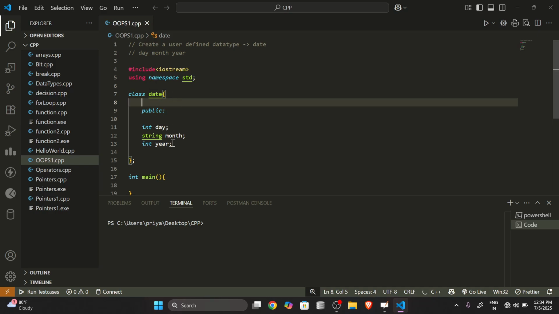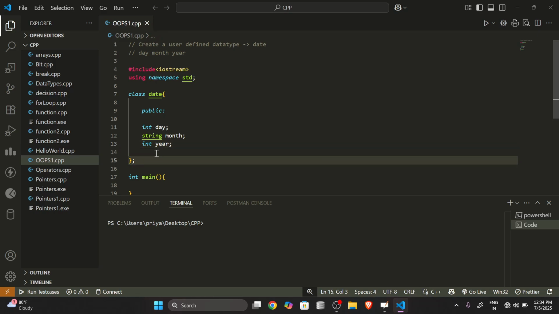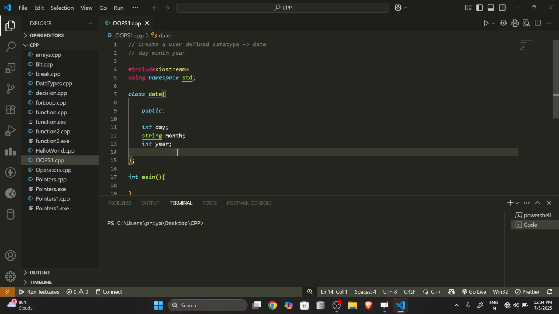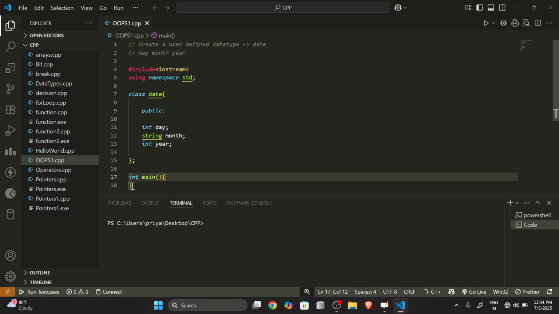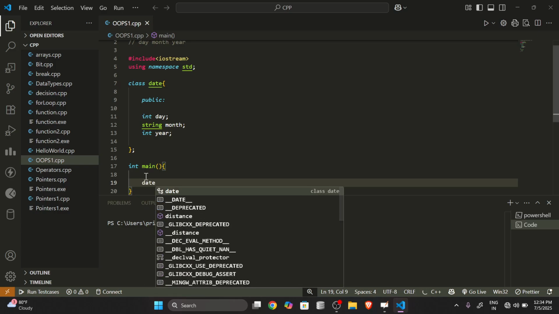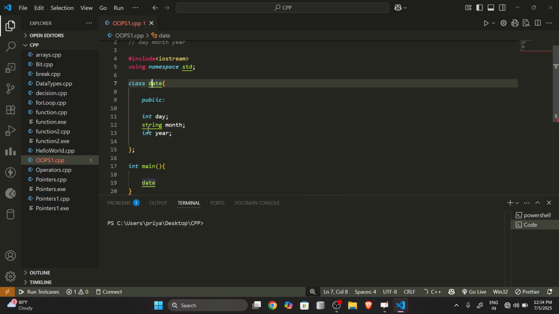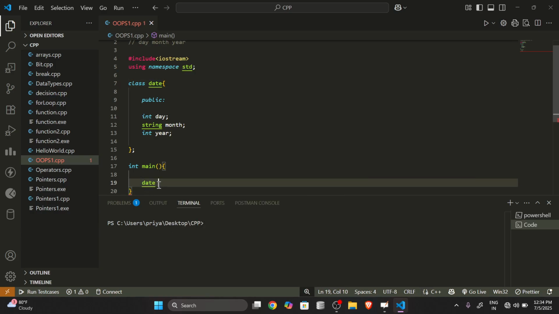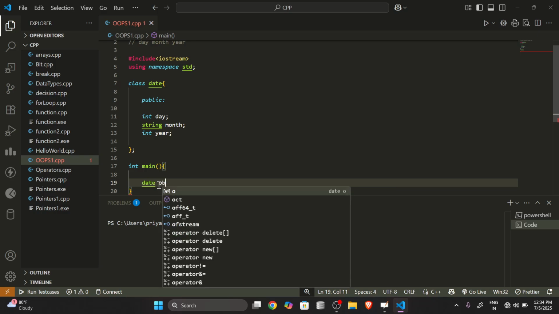So how do we work with this? To work with the class that we have created, we have to create an object of that class in the main function. Now how do I create an object? I write the name of the class, and the cases should be the same. If there is a small case here, then there should be a small case here as well. Date, then I give the name to an object. Let's say I name it object only, object.